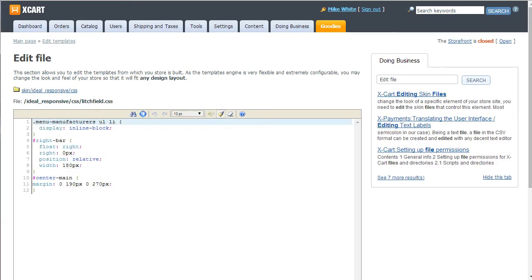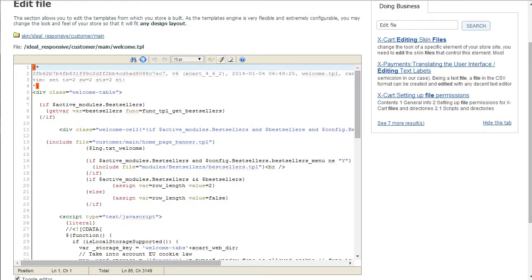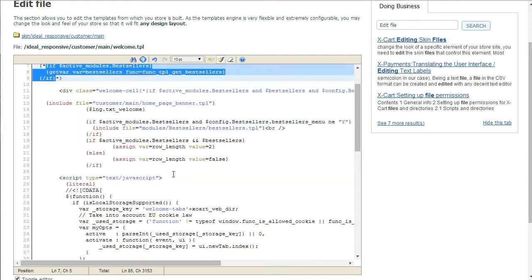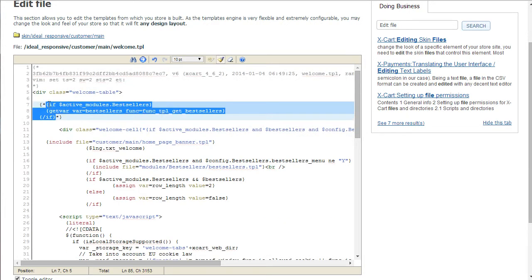We need to go back and look at that welcome.tpl a little bit harder. Ah, there we have it. There's actually an if statement right here. And I'm just going to take all of that and bring that into our new template. What this is doing, it looks like, is just assigning the var bestsellers. So our if statement in our other template is not working because this if statement is not contained in that template.